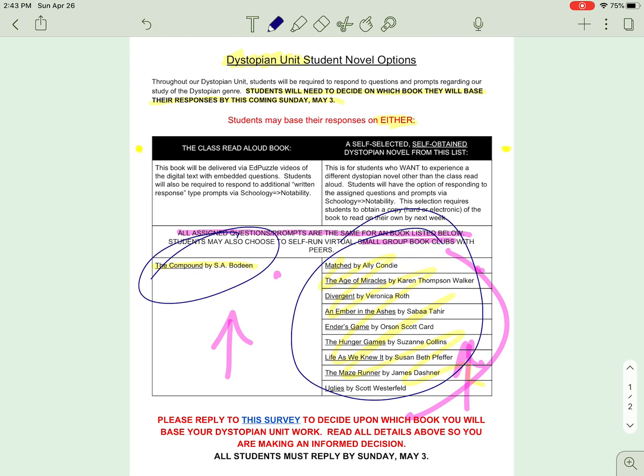Okay, guys, that's my run through for this upcoming unit. Again, if you got any questions, let me know, and make sure you get that survey answered before this coming Sunday. Okay? Thanks, guys.